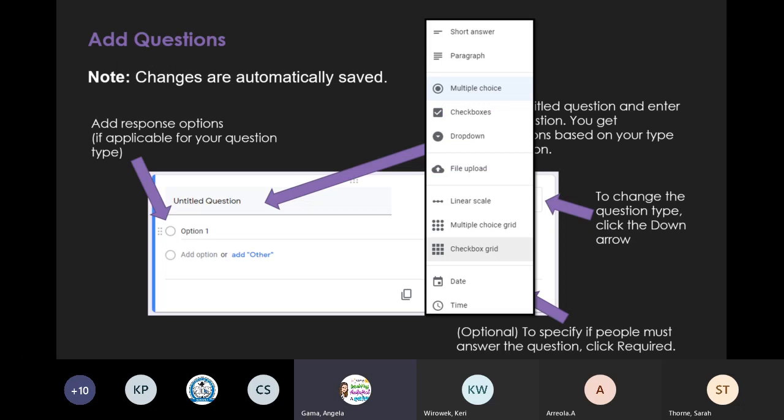Okay, so after we complete those initial items in creating our form, we can go ahead and start adding our questions. Because this is created in a Google environment, like any other Google app, the changes are saved automatically. There is no save button. So as I start adding my questions, changing my questions, adding the options or the responses, all those settings, this is going to automatically be saved. So don't worry about losing any changes there.